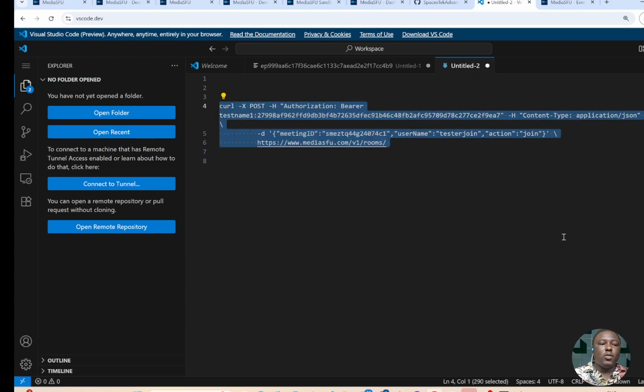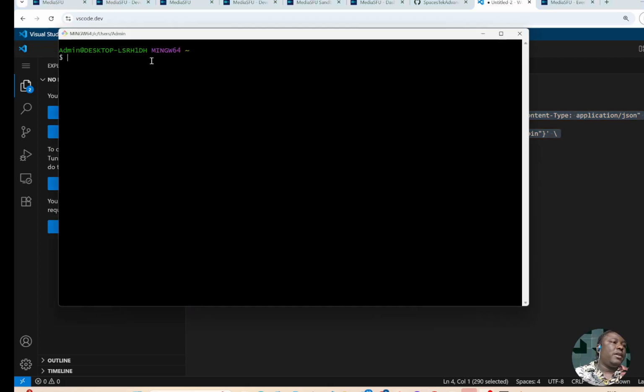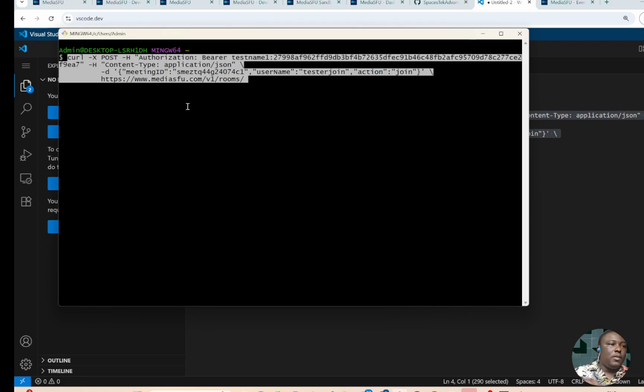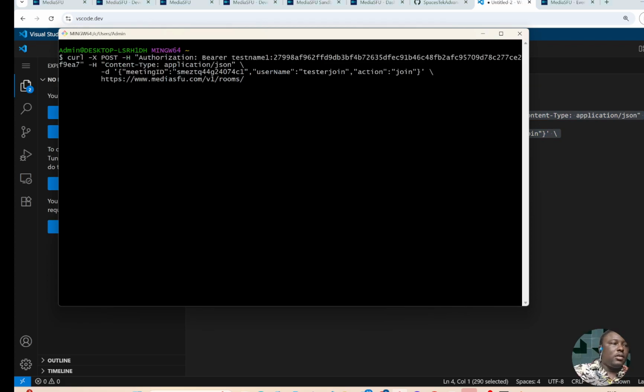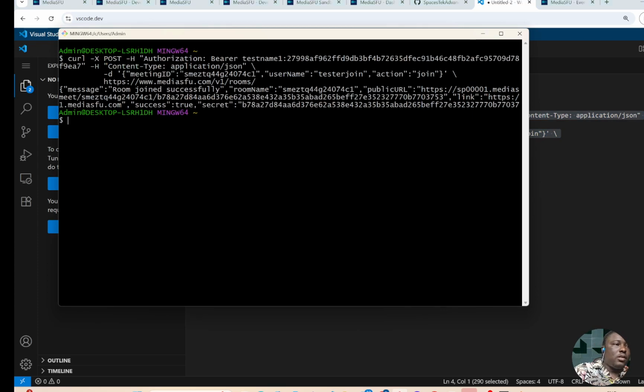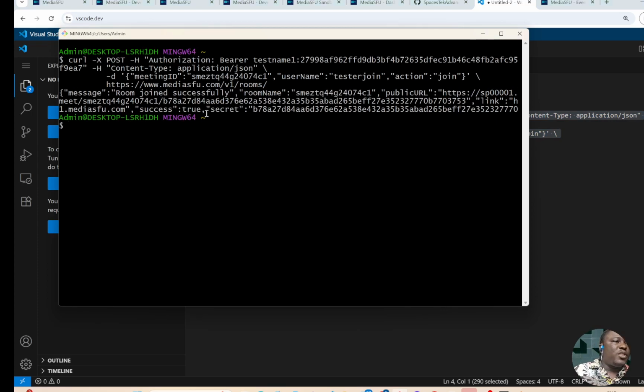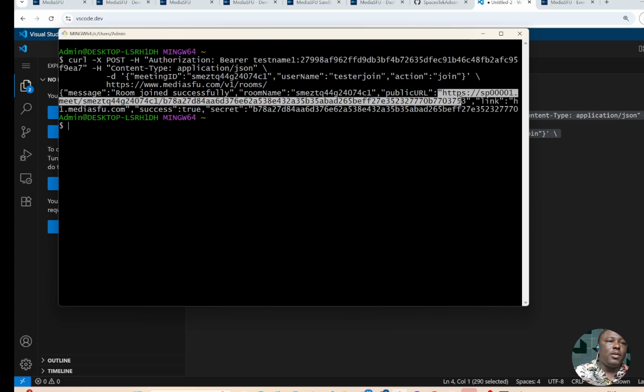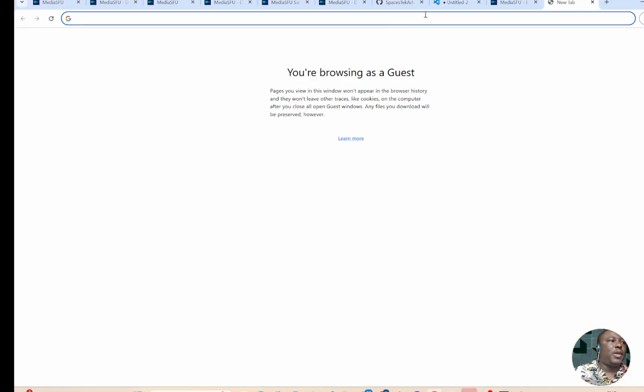Okay, so let's just take a look at how we run this. In the Git Bash, I'm gonna paste this in there and just hit enter. And we have a response. Let me just zoom in. We have a response from MediaSFU, in the same format: the room name, success, and most particularly the link to join the meeting. So I'm gonna grab this public URL, copy this, and then I'll go to my tab again and paste this in there.